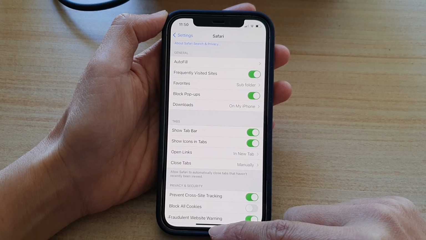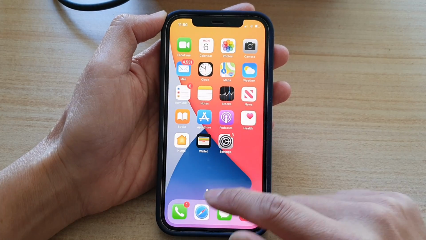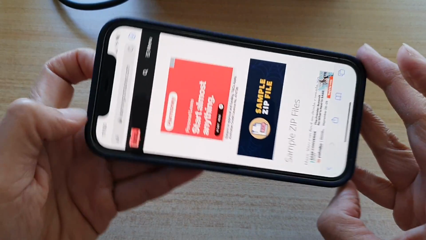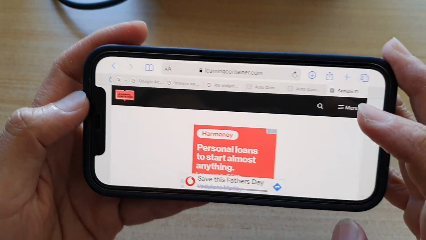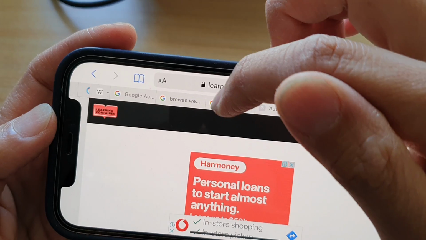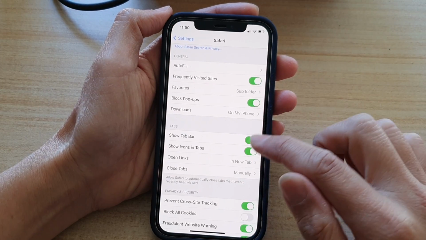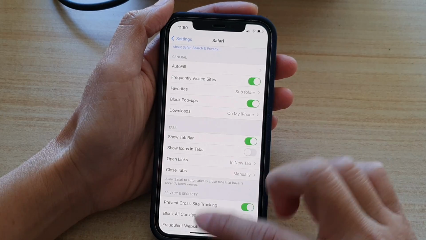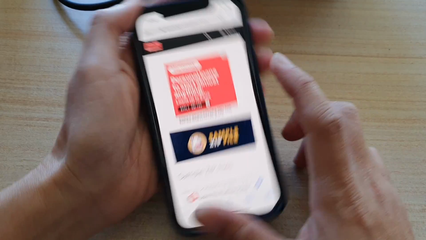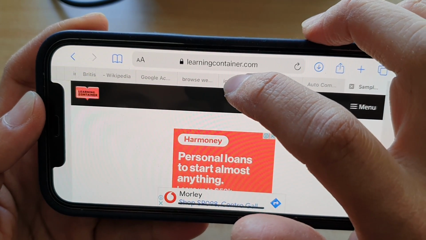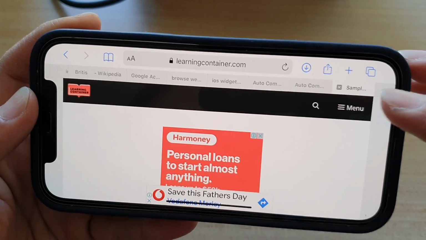So if I swipe up to go back to my home screen and open up the Safari web browser, you can see if I turn to landscape mode, on my tabs here, there are icons right next to it. Okay, so if I go back into settings and switch it off, and if I go back to my browser and in landscape mode, you can see now all my tabs no longer shows the icons.